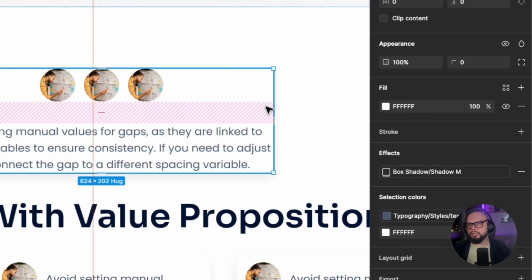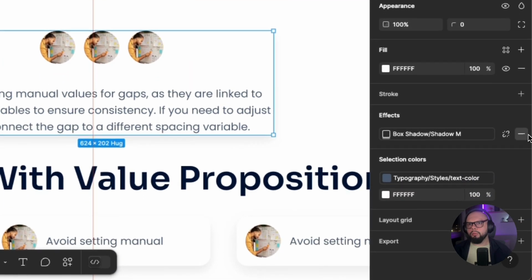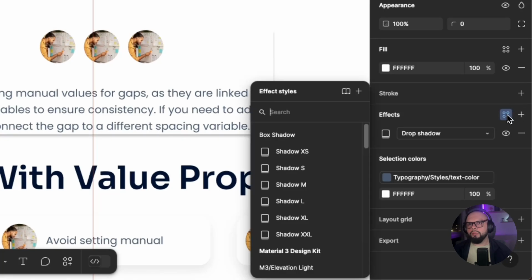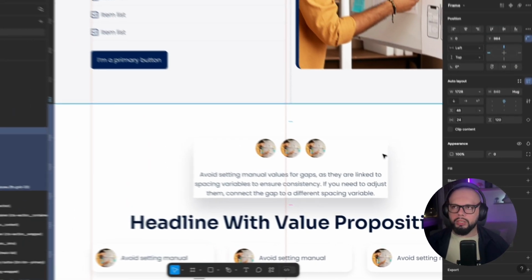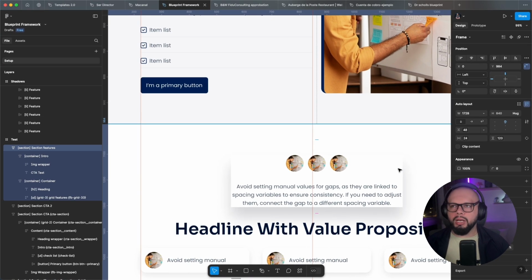You can change this. For example, I will delete the effect, I will set the box shadow XXL, and you can see that this works. You don't need to set all the variables for any element, and this will speed your workflow.